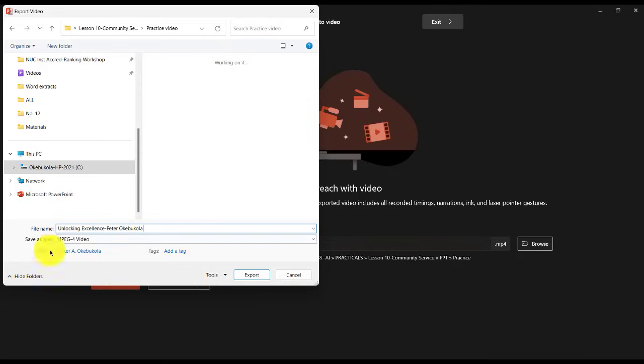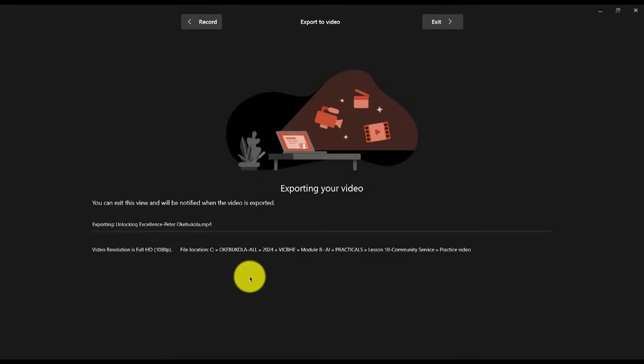So it's going to save it as an MPEG-4 video. You don't need to bother about this. So just say Export. Yeah, so let me see what's happening now. You can see it's exporting Unlocking Excellence, Peter Okebukola. It takes a little while for it to export, so we'll wait until the end of it.